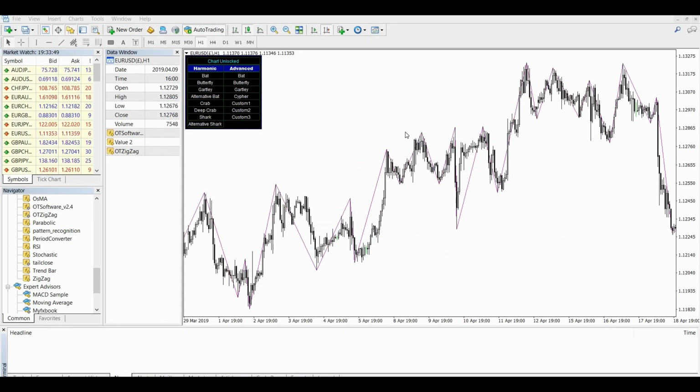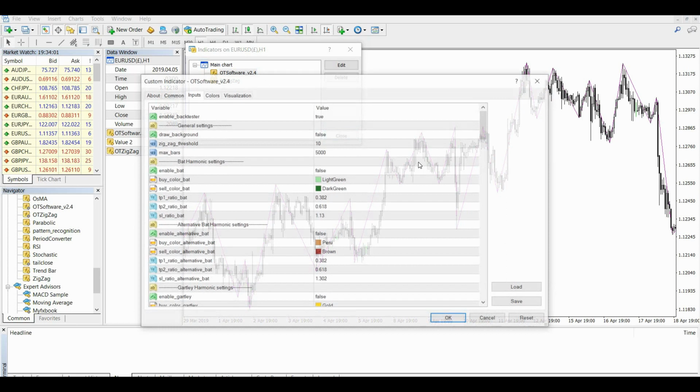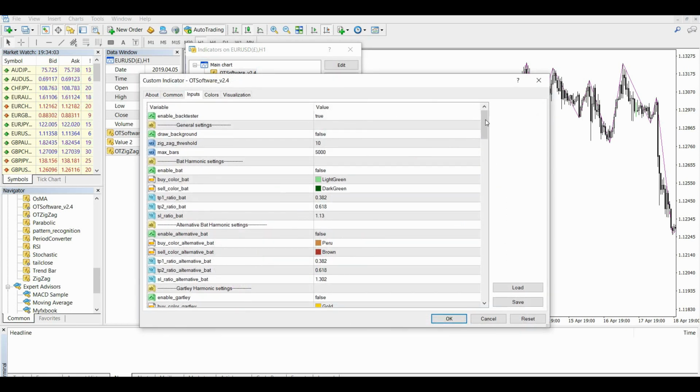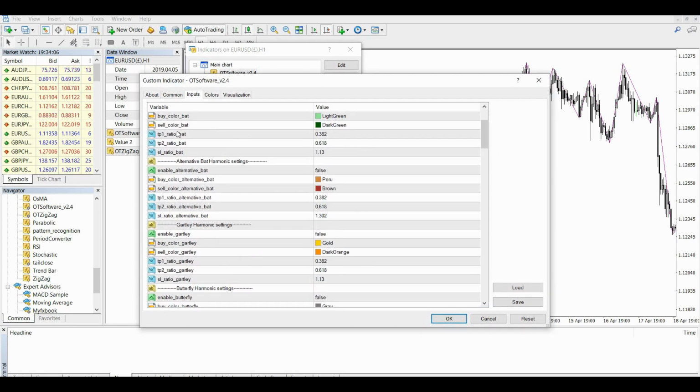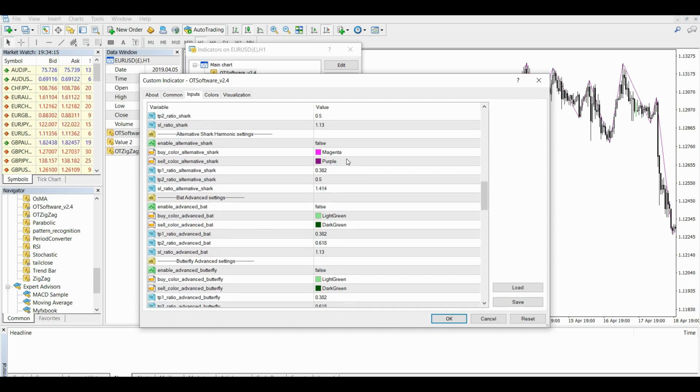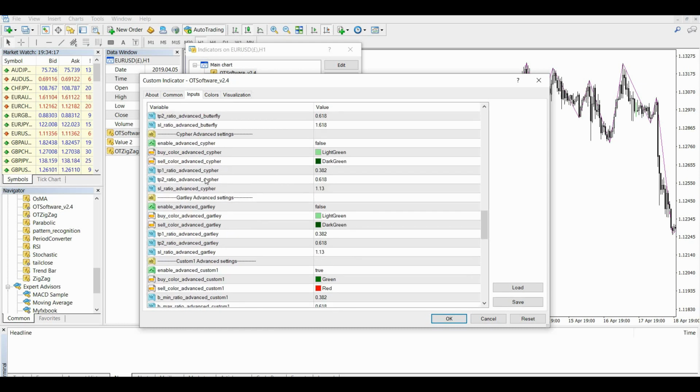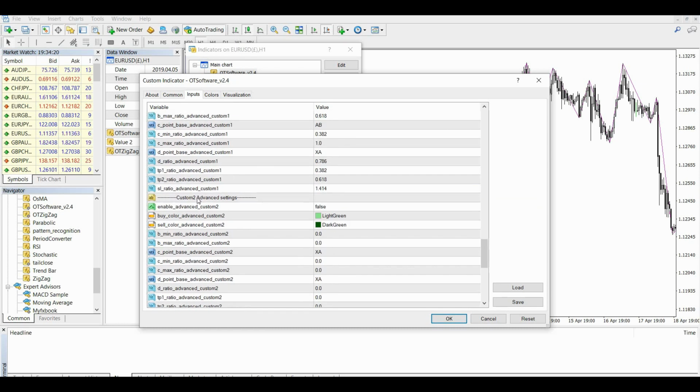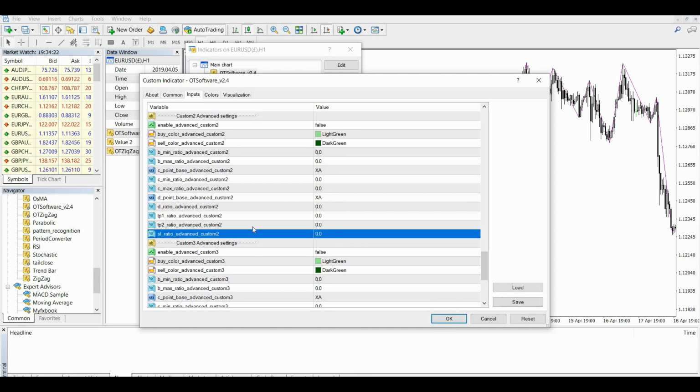So now moving on from the conventional patterns, we're going to move on to the custom patterns. This is custom 1, custom 2 and custom 3 in the GUI here. If we go to the indicators list, OTTrades software version 2.4, you've got all of the conventional patterns here. Obviously the only things you can change in the conventional patterns are the colors of the buy and sell patterns, take profit targets and the stop loss ratios. We scroll down to the bottom here, we've got custom 1, custom 2 and below that custom 3.